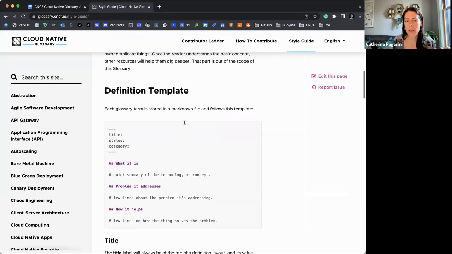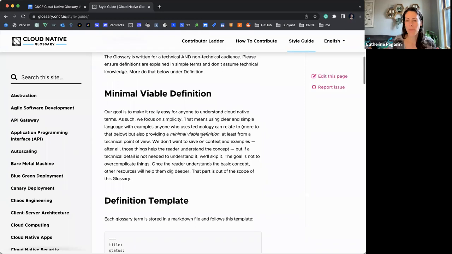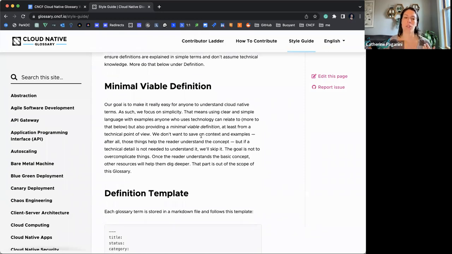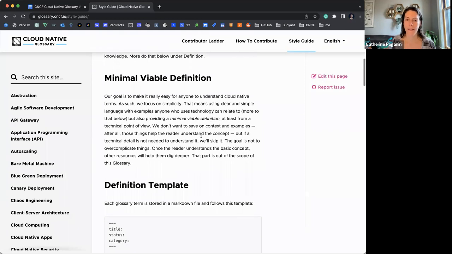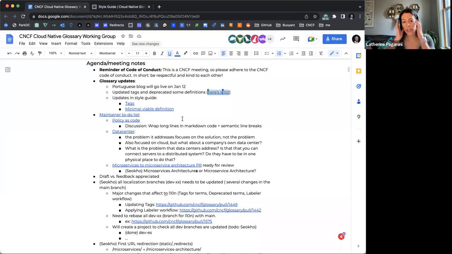Also a little mention, because we talked about this before, of our approach: the minimal viable definition, which helps people who are contributing new terms. Basically, we are trying to provide a high level overview, just enough so people can dig deeper, right? We don't want to overcomplicate things. The goal is to make it accessible to anyone, and the basis to then go on and learn more about Cloud Native. So those two sections are new.